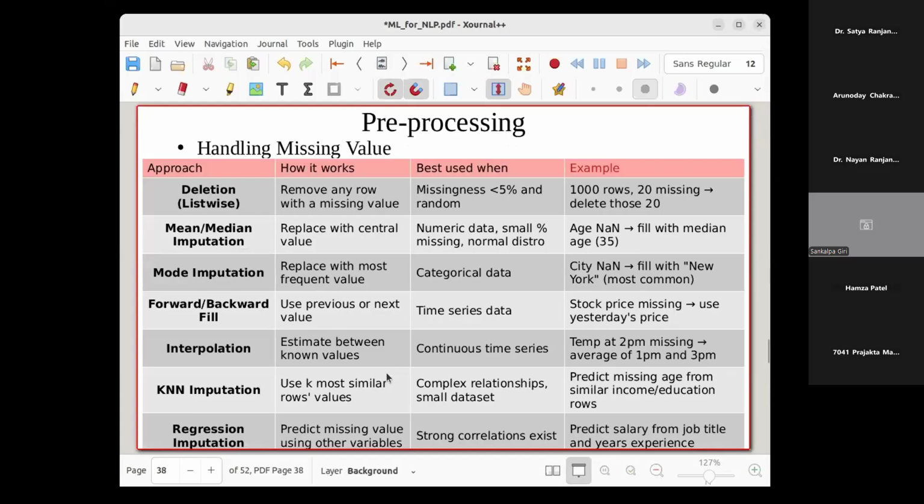First one is pre-processing. You see, I have mentioned lots of pre-processing techniques, so let's go one by one. First is pre-processing for missing values. One solution for missing values is deletion. If a value is not there, then you delete that. It removes any row with a missing value. That means you have identified the row which contains some missing feature values, and whether I need to delete the total row or do something else.